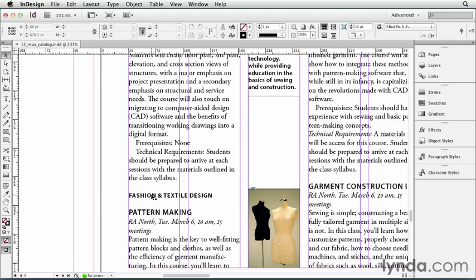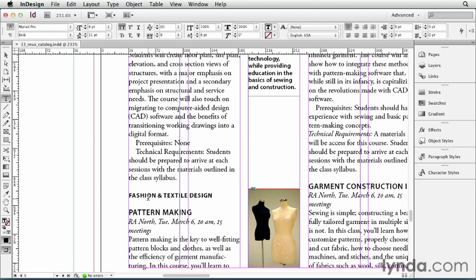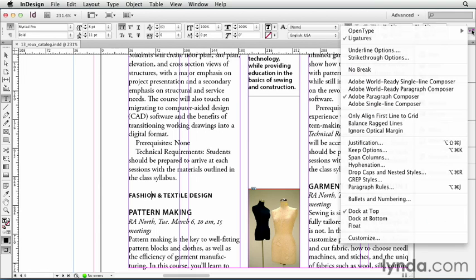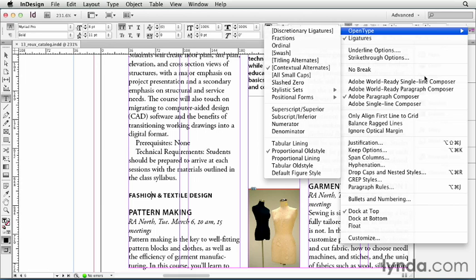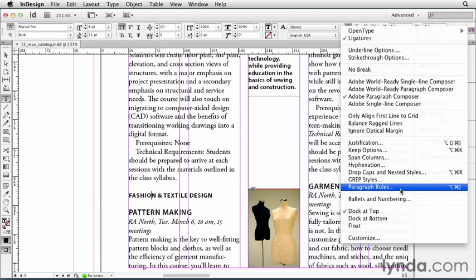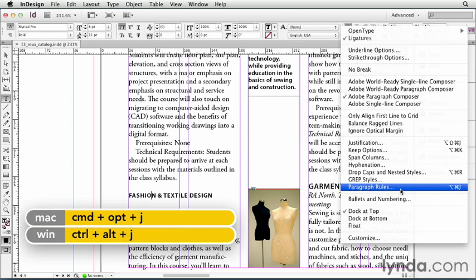To do that, I need to put my text cursor inside the paragraph, so I'll double-click on it, and then I'm going to go to the Paragraph Rule dialog box. To get there, I go all the way over to the right side of the Control Panel and open the Control Panel flyout menu. Here, I can choose Paragraph Rules. The shortcut is Command-Option-J or Control-Alt-J.